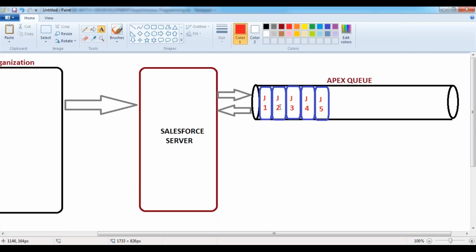That means the Apex queue can hold only a maximum of 5 batch jobs from an organization at a time. We can push a maximum of 5 batch jobs into the queue, not more than that. When you try to push a sixth batch job, it won't allow it.